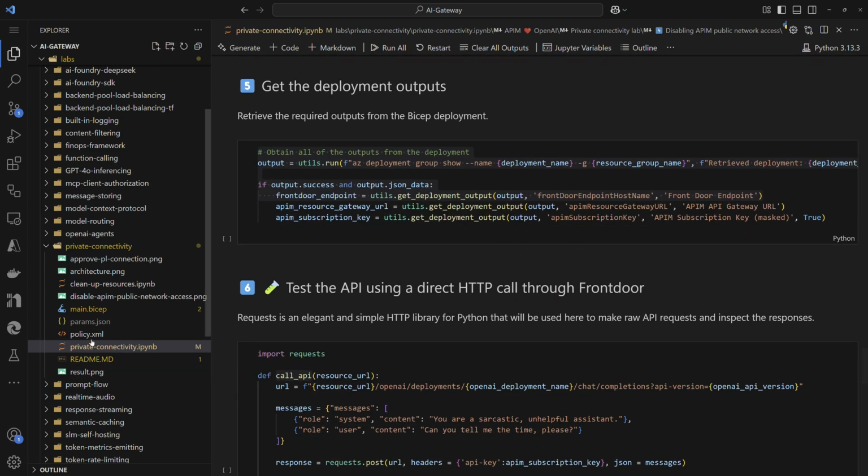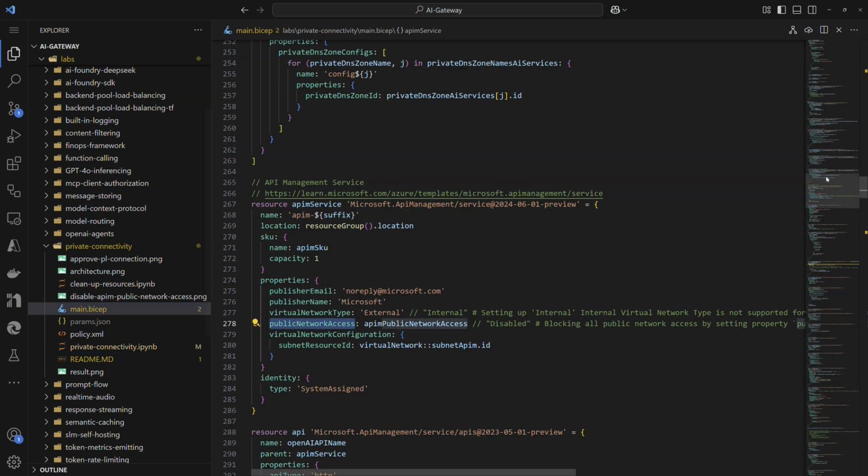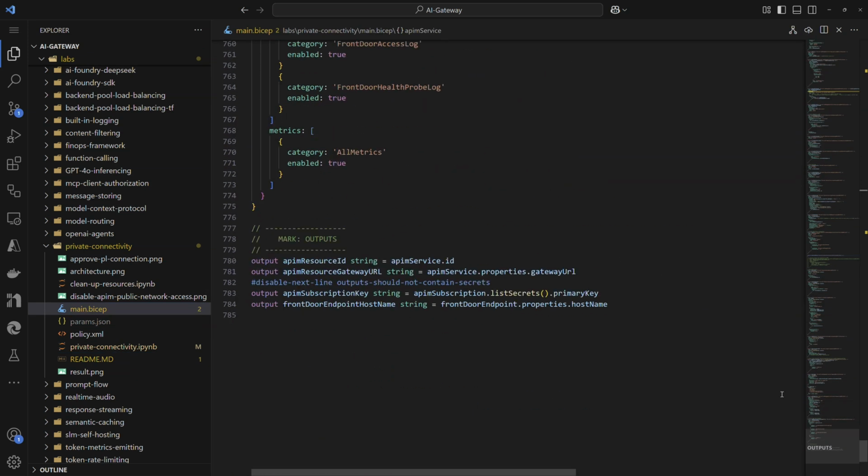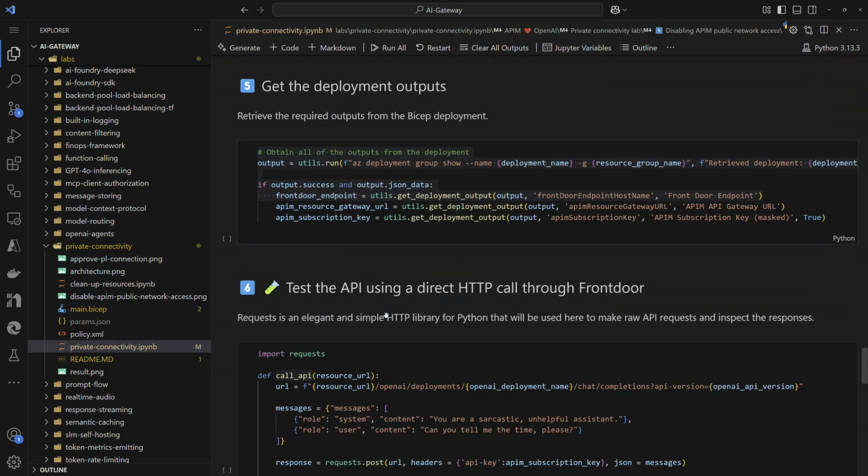So when we deploy this Bicep template, at the end we'll get some outputs right here, like the APIM resource ID, the gateway URL for the APIM, the subscription key that will be used in order to authenticate to the APIM, and the Front Door endpoint. We'll get those values from the deployment output.